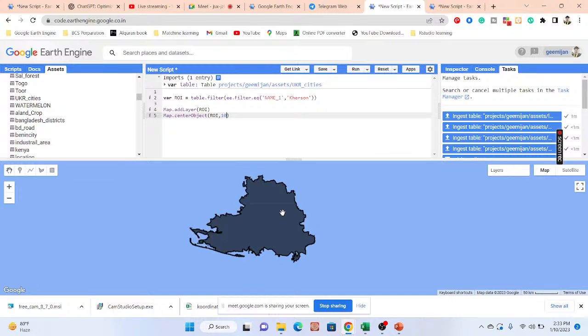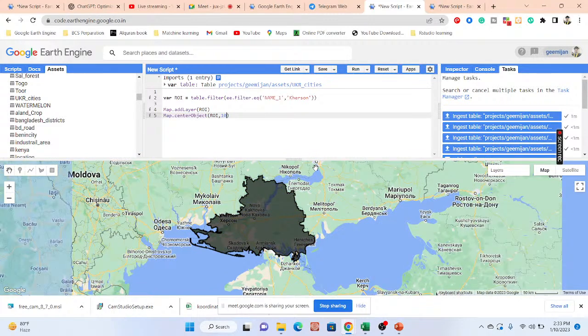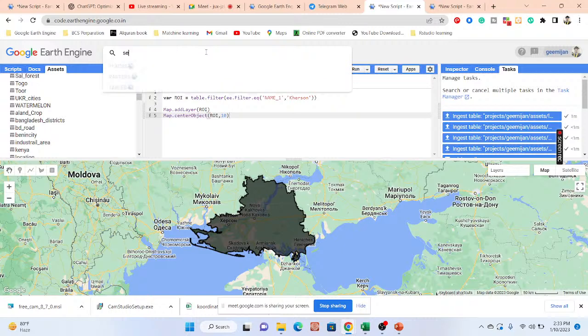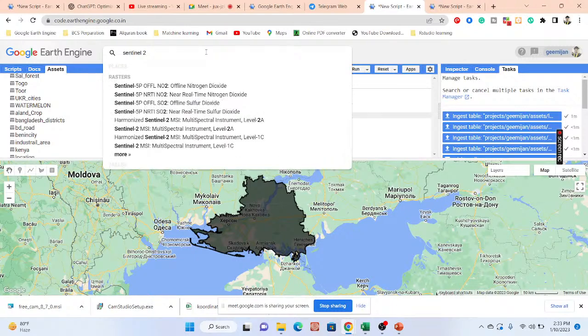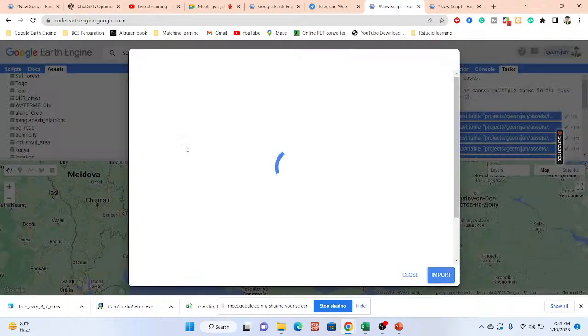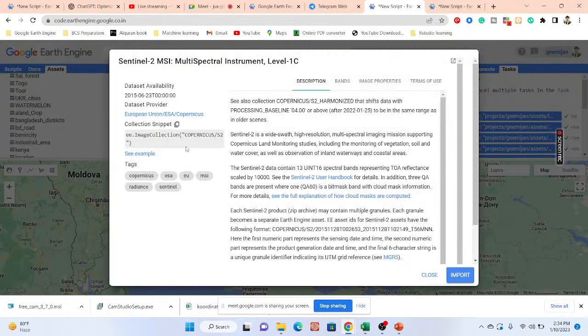This time, for this city, I need the satellite image. I need the Sentinel-2 satellite image. Okay, so let's go. I simply search here Sentinel-2. So now I can get all of the Sentinel-2 image collection here. I want to work with the multi-spectral instrument Level 1C. So mainly this is the surface reflectance of satellite imagery.